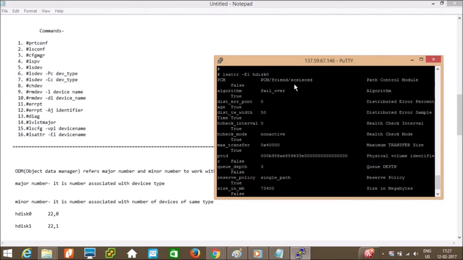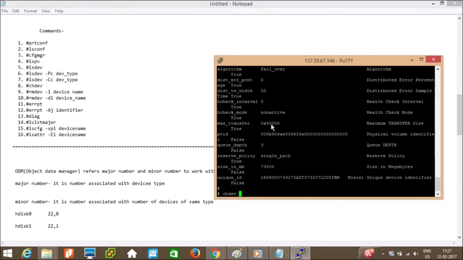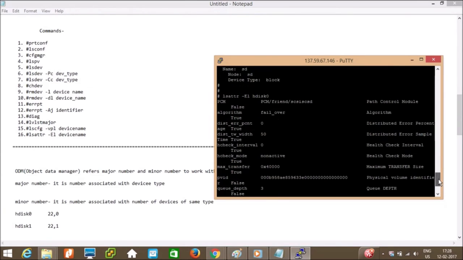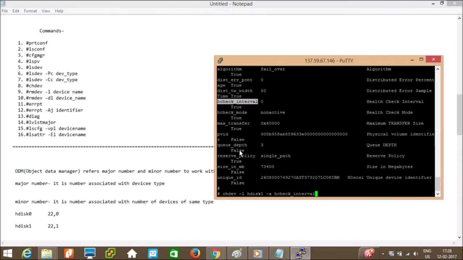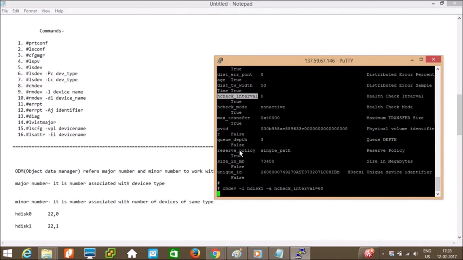Here is the health check interval. I'll just show you one example. Health check interval is 0 seconds. This is the minimum. So I'll change this value to 60. How to change that? The command is chdev, then hyphen l and the device name hdisk1, hyphen a for attribute, and health_check_interval equal to 60 seconds, for example. So it will change the health check interval to 60 seconds. By using chdev, we can change the attribute of a device.